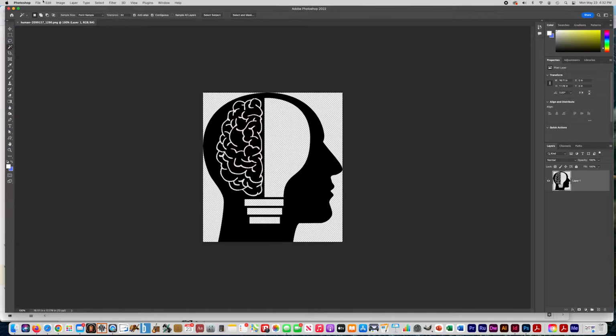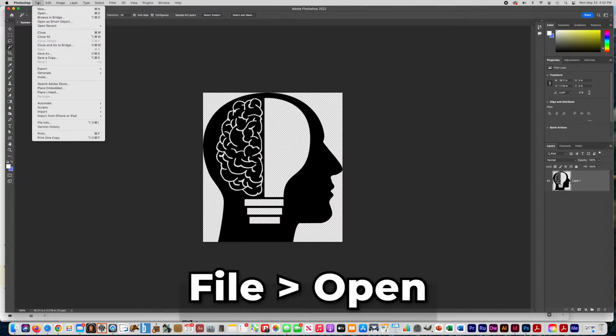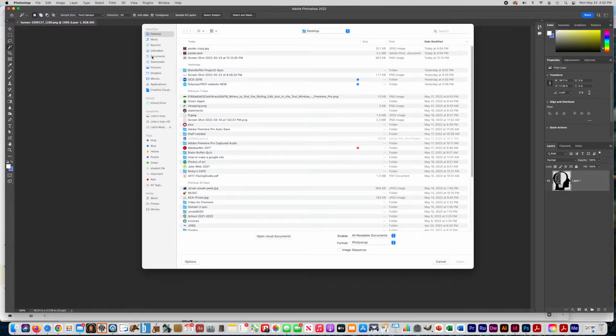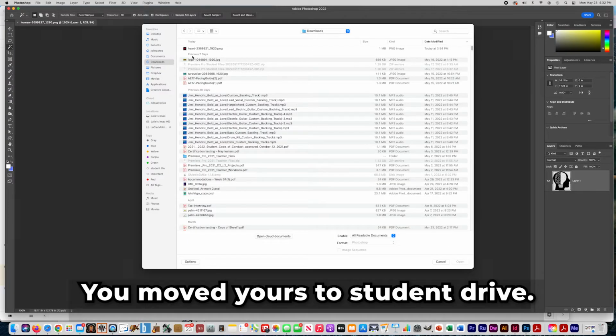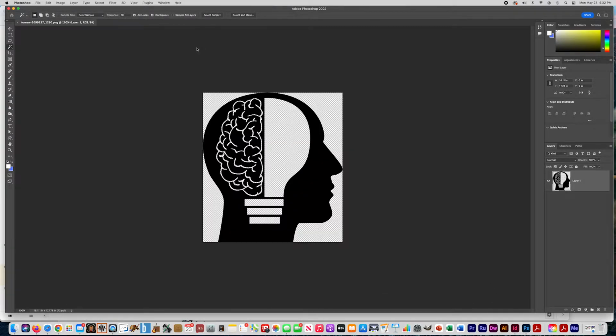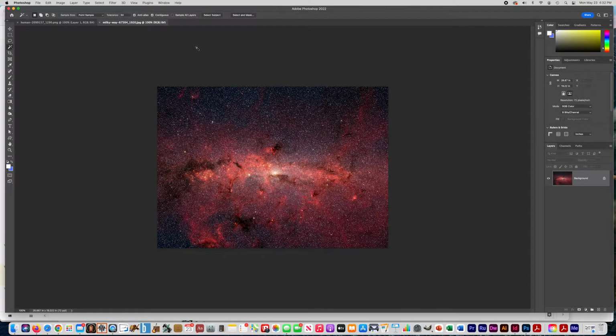All right, so let's open up the photo that we downloaded from Pixabay. Go to File, Open. I have mine in downloads. You guys are going to have yours elsewhere. Where's the photo I downloaded? Here it comes. All right, I have this Milky Way picture, and I am ready to type my quote on here.